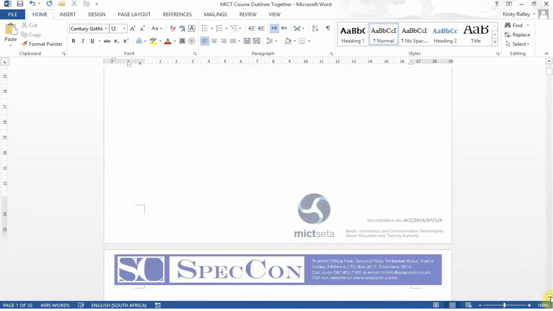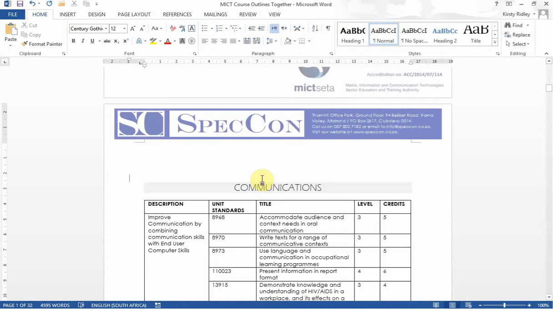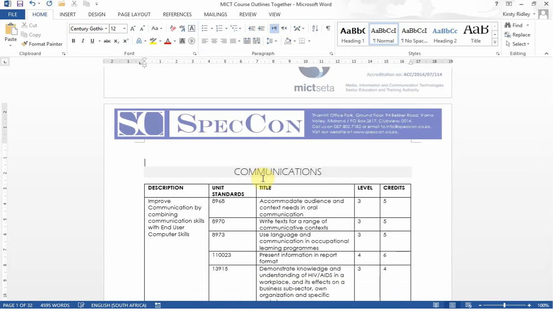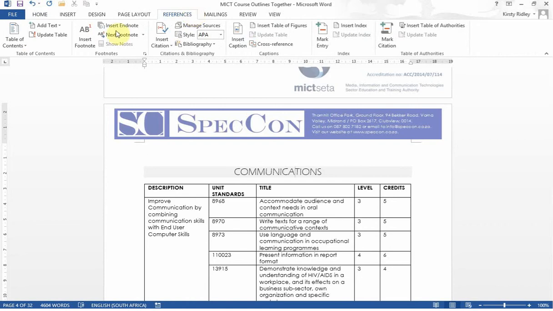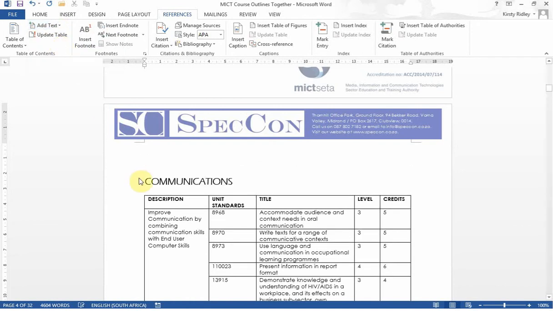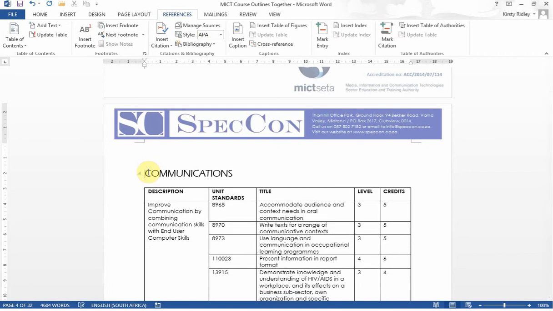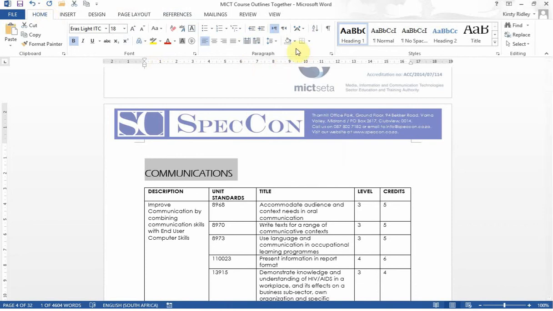I'm going to go to the second outline and here I'm going to do it the second way Microsoft Word suggested. So you put your cursor in the heading, we go to the References tab, go to the Table of Contents group, we go to the Add Text icon and we select Level 1. Now it changes the formatting when you do that. So once you've added the level 1, you go back and you format it the way that you want to.